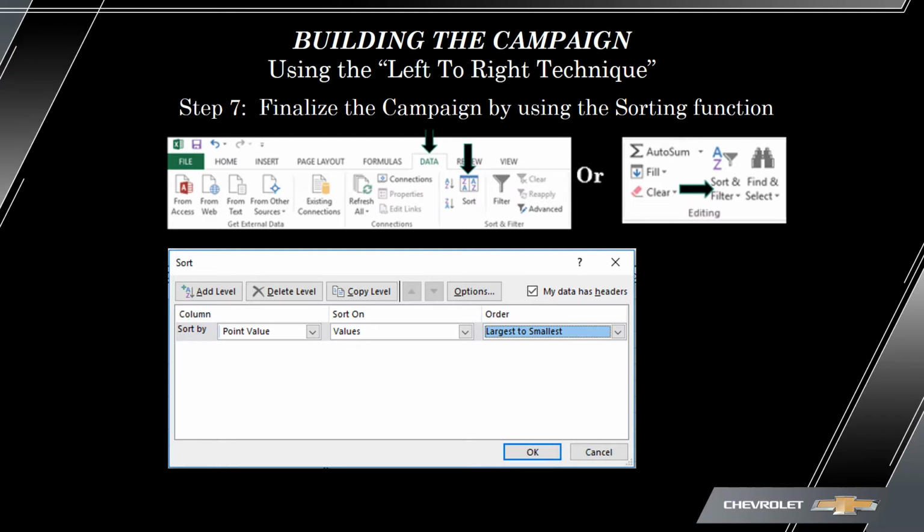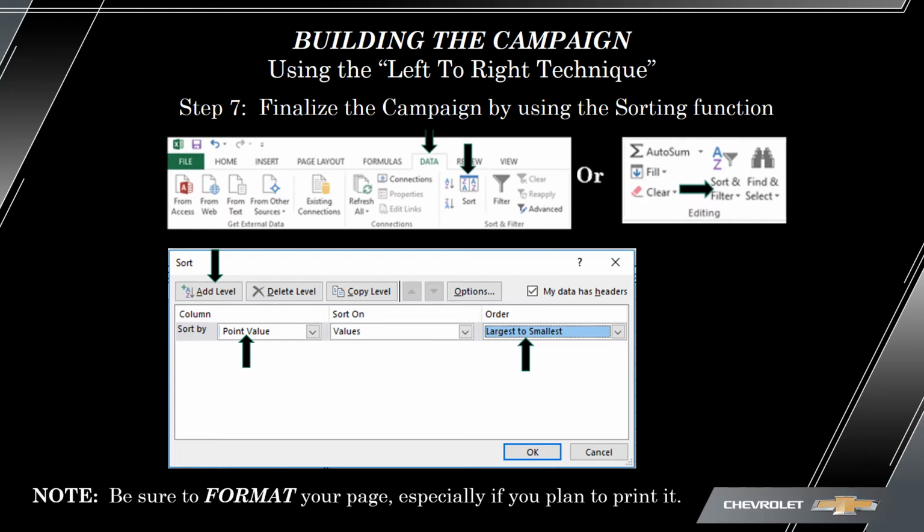And here's how you sort. Once you click it, you'll get this screen. Click on add a level, click point value, drop it down, and then select largest to smallest. And be sure to format your page, especially if you plan to print it.